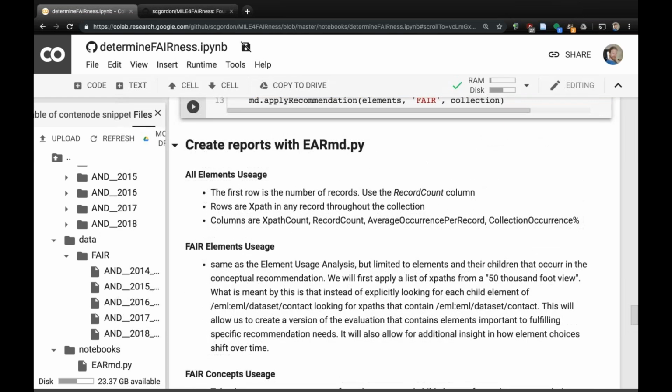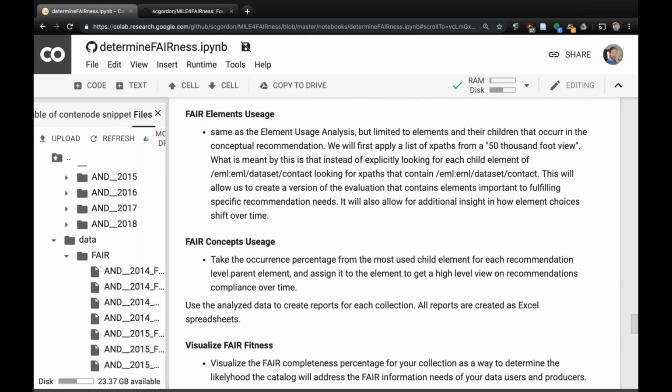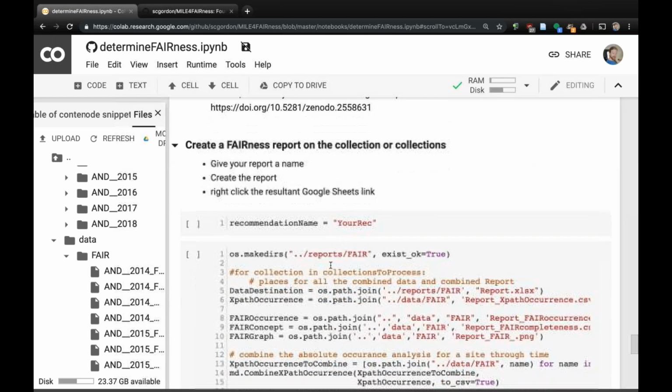And that report is going to have all of the elements that exist in those XML collections, and then all of the elements that are in the recommendation, and then we're going to take the most used element in each of those collections that satisfies that recommendation, and create a much shorter list. And with that much shorter list, then we'll create the visualization.